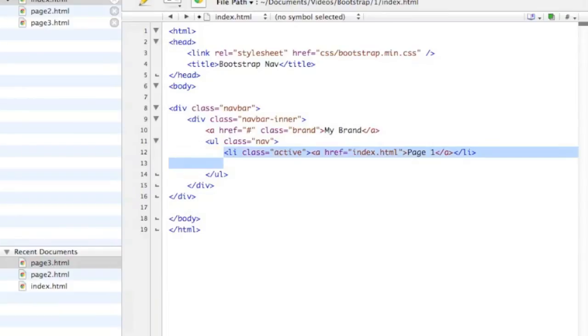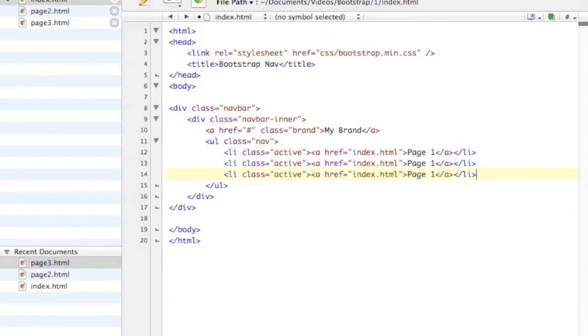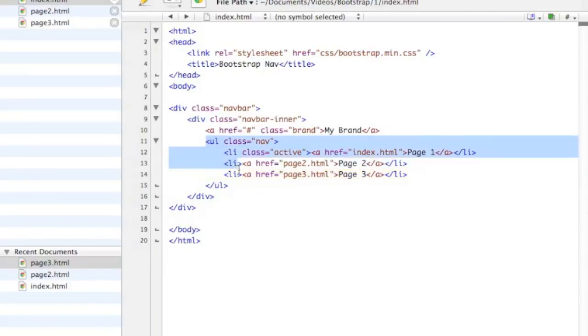I'm going to drop a couple of other list items on here as well. I'll get rid of the active class for the other two because they're not active. Put this one with page two, which I've already got written, and page three, which I already have written. So that's really it. We've got a couple of divs, a navigation bar created by this unordered list inside of those divs. And let's take a look at what it looks like.